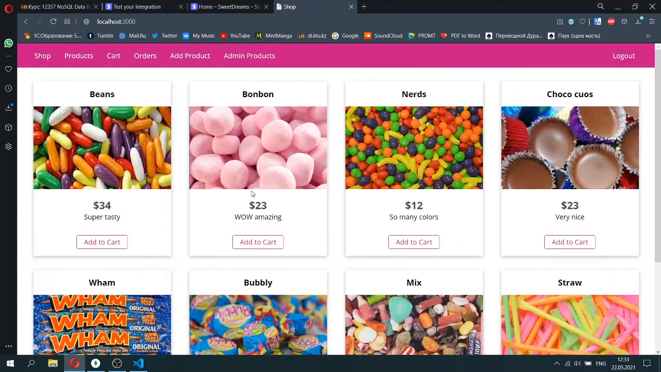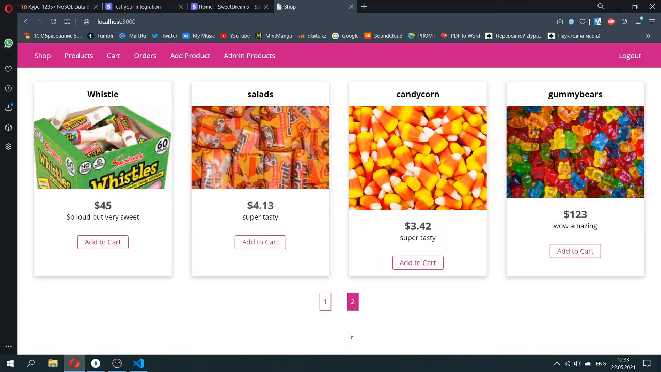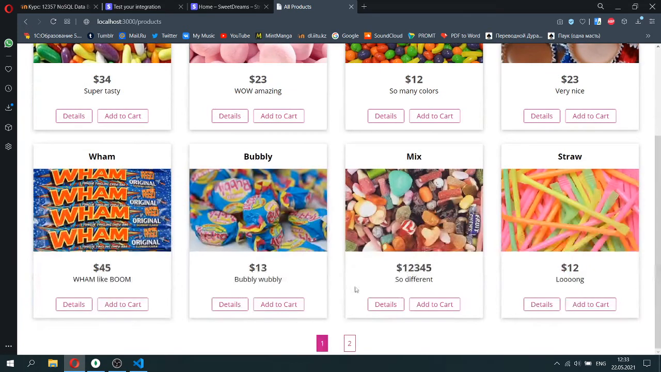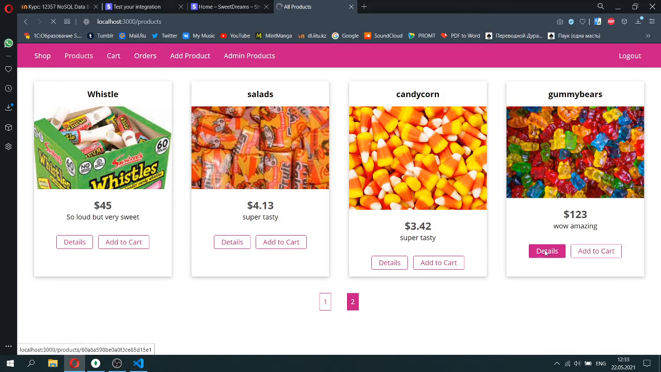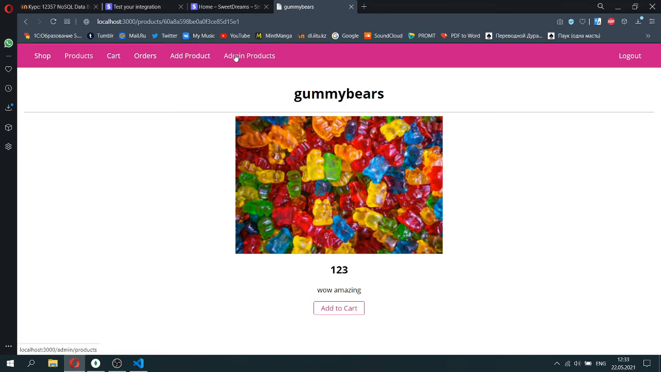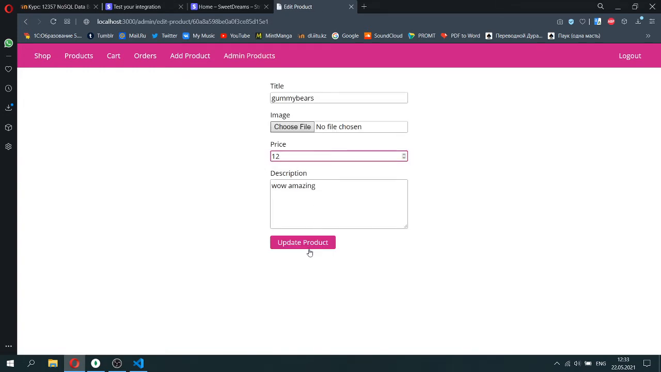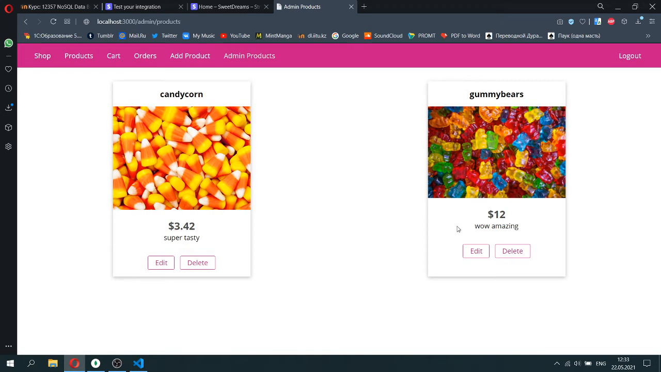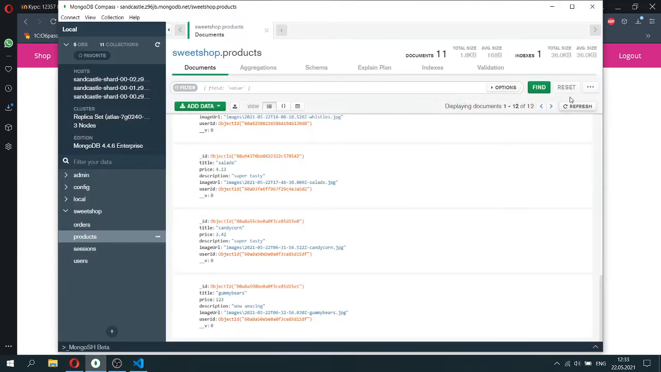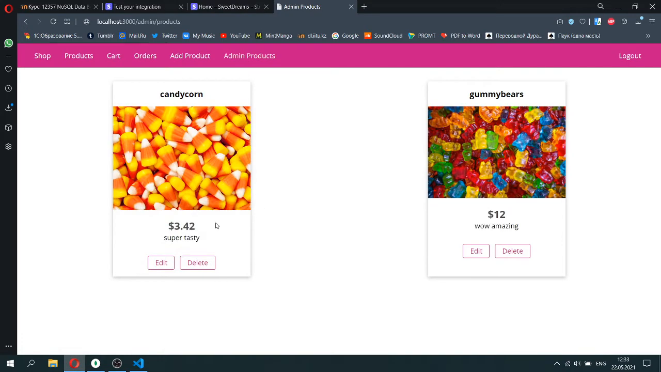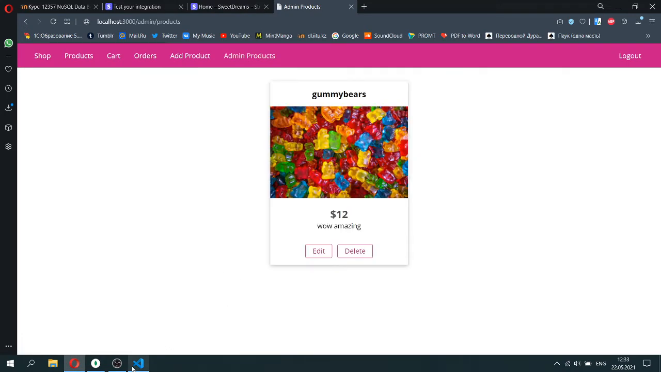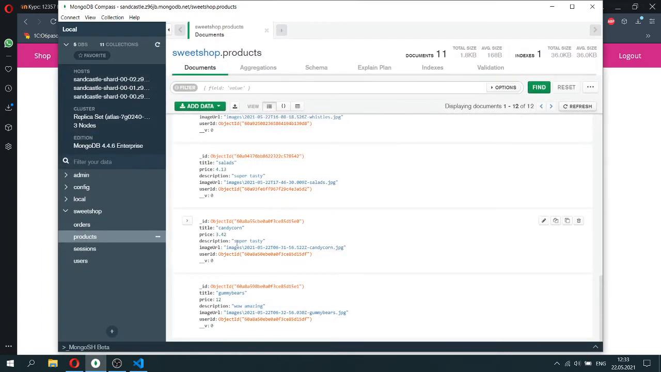We can of course also, in a product, read it. We can update only our products. Let's make the price a bit less. And also we can delete our, so here's candy corn and now it's deleted.